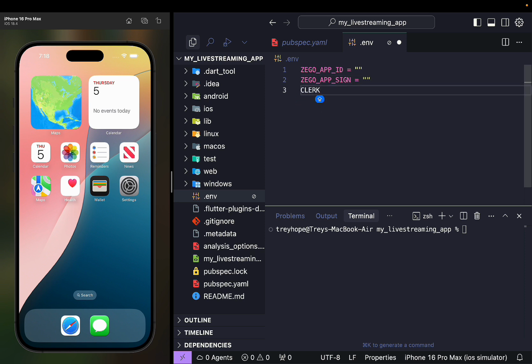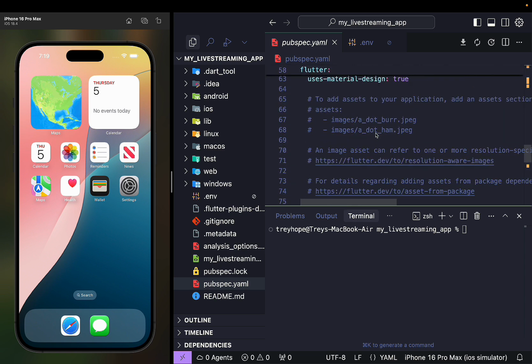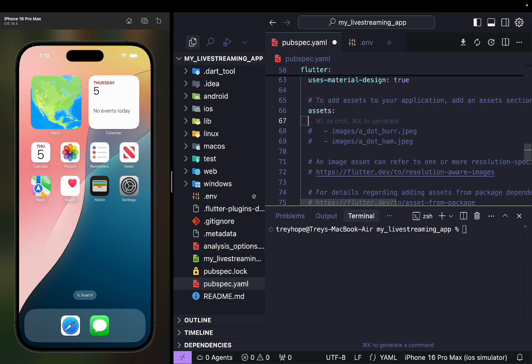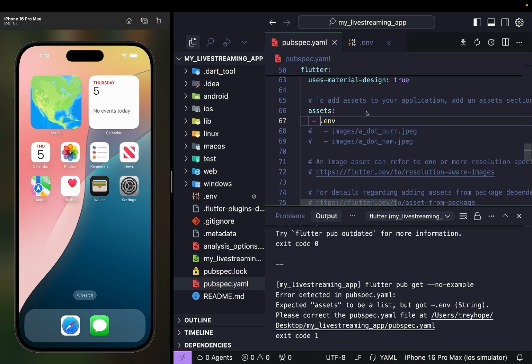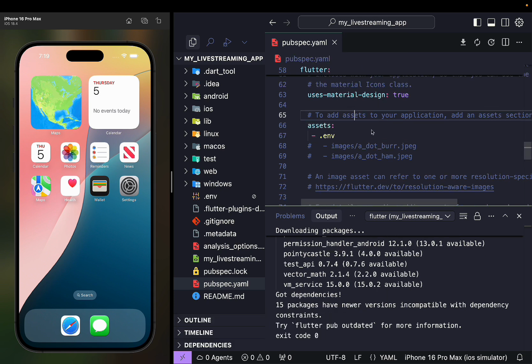And finally, the clerk key. Now, since these are environment variables, I'm not going to show you these keys directly, but just know that these are the values that our flutter.env package will read from. Also, we need to go into the pubspec.yaml now, and we need to add a reference to the .env file that we created. There we go. Everything is good on the Flutter side.